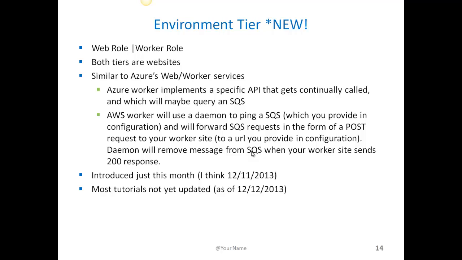Instead, the AWS worker will receive a post to a URL that you specify. So when you create the environment, you say, here's the URL I want you to post to, and Amazon will watch a queue service, and it will forward requests to that URL for you to process. And then when it receives a 200 response, it'll remove it from the queue for you. So they remove a little bit of the overhead.